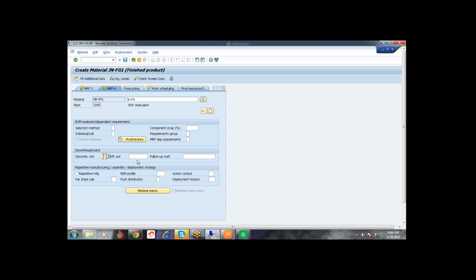So if you discontinue some product, we have to mention when, and what is the follow-up product. Until the stock of this primary product is consumed, it will never plan for the follow-up material. It goes and consumes all the leftover stock of the basic material, and then it will start planning for the follow-up material. Even in ECC it's the same, and APO also will do the same thing.